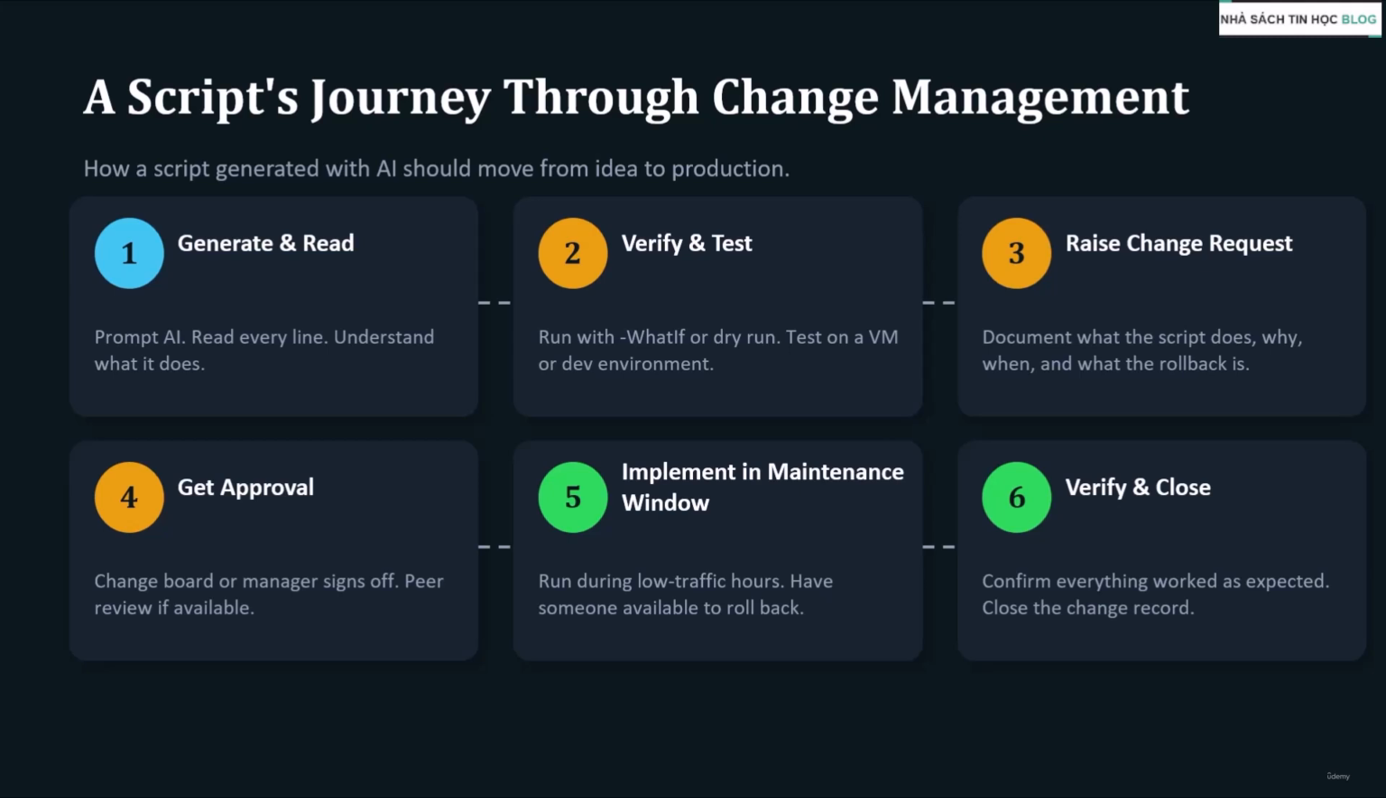and confirm that it does exactly what you need. Step 3 is raise a change request and document what your script does, why you're running it, and why you're planning to run it. And critically, what your rollback plan is if it goes wrong. Then step 4, you're going to want to get approval, so raise it to your change board or your manager or a peer, whoever your organization requires. And if you work somewhere without a formal process, at a minimum, tell someone what you're about to do.